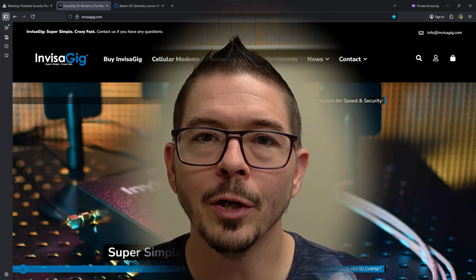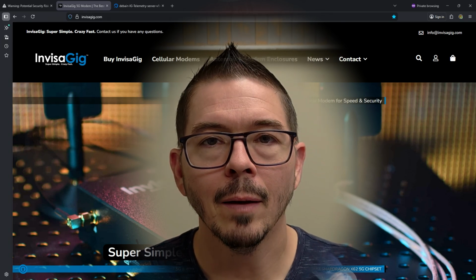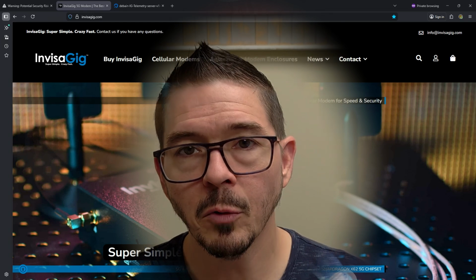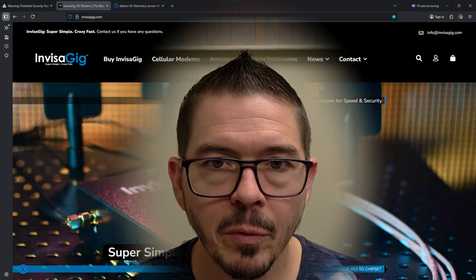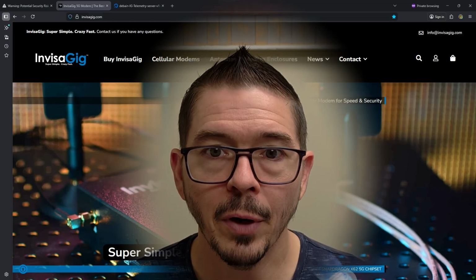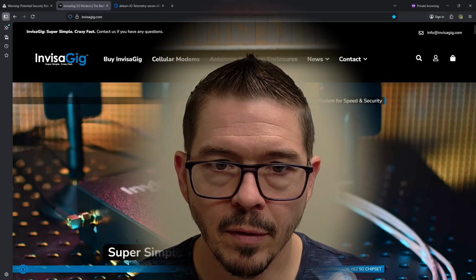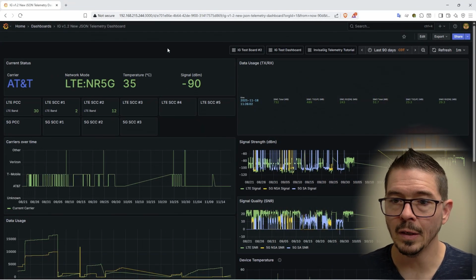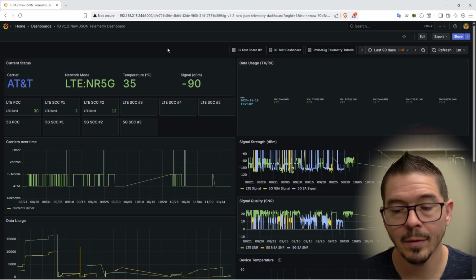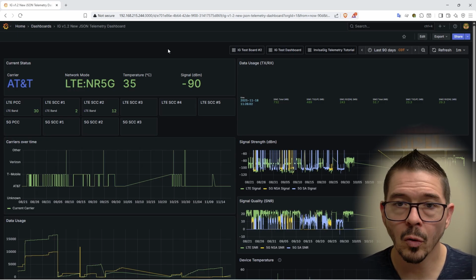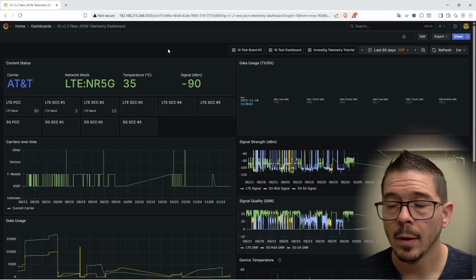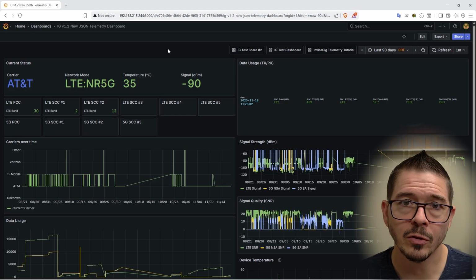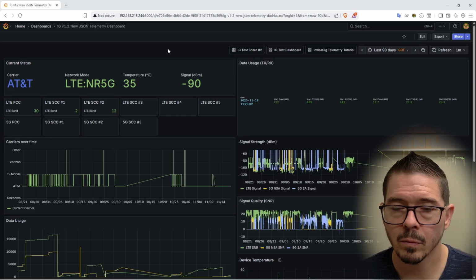Hey everybody, Richard here with InvisaGig, and I'm pretty excited to show you the telemetry feature that has kind of been hidden in the InvisaGig, but it's a really powerful feature that, if you look on my screen, you can see there's tons of really neat data that you can pull off of your InvisaGig right now. No extra cost to get this data, nothing crazy.